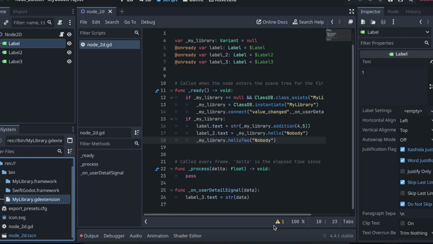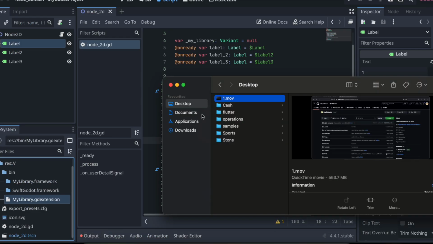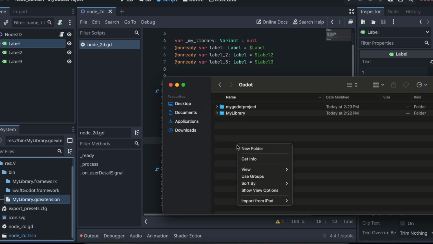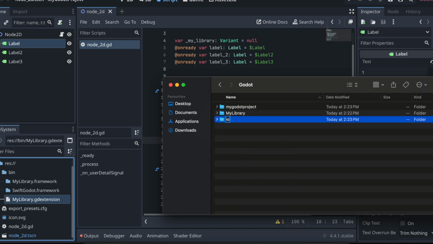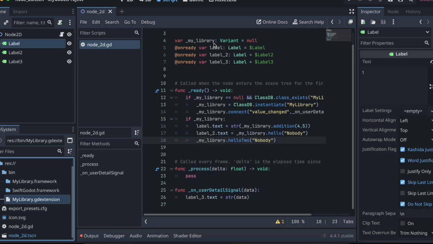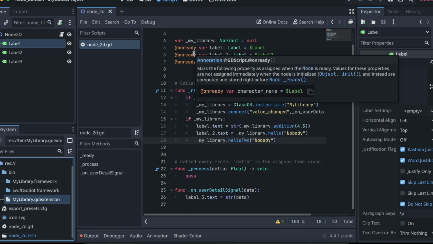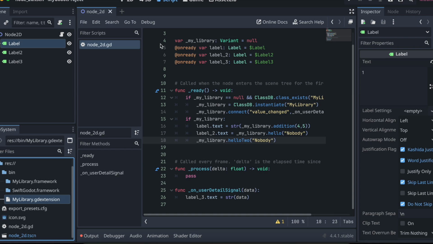Next I'm back to Godot game engine. Firstly, we'll just go back to the Godot folder. Here I'll just create one more folder named iOS. You can name it whatever you feel like. It's just that once we export a project from Godot game engine, it will create lots of files. That's why I've created a separate folder for this.